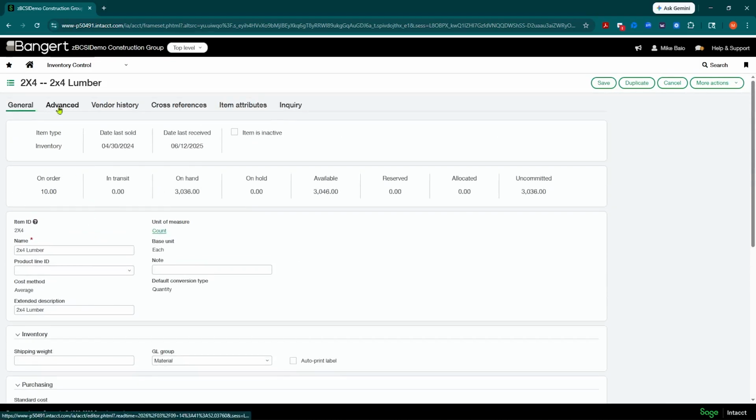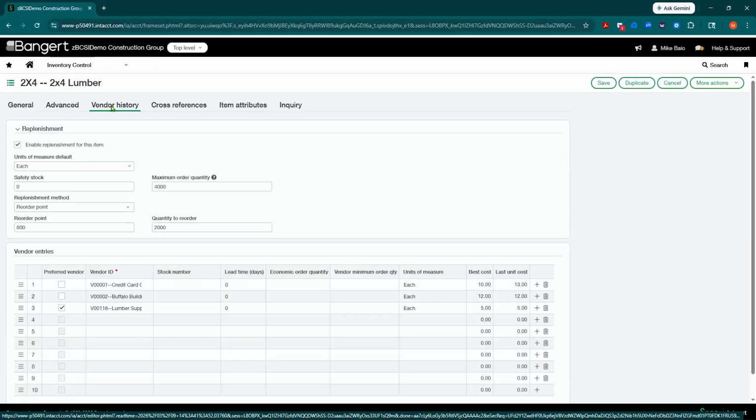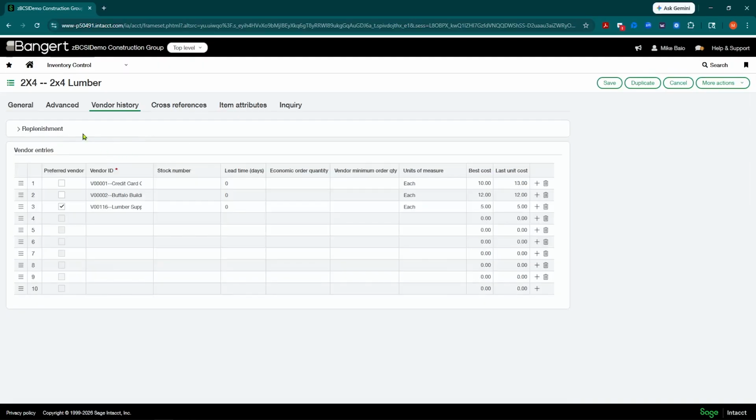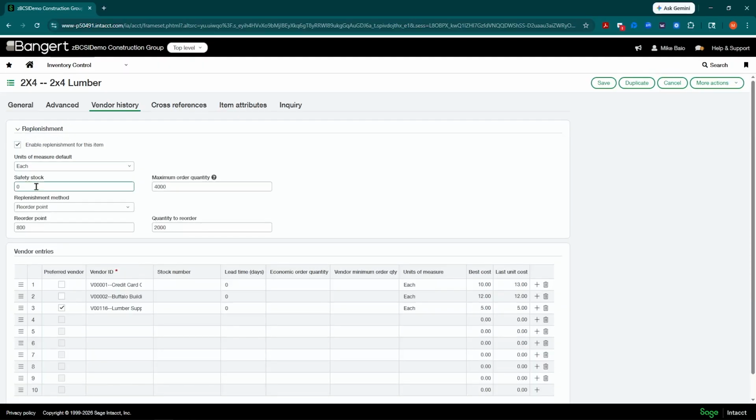The tab that you're going to be on for your reorder point is going to be over in the vendor history tab, and you'll notice a section here for replenishment. So you're going to want to make sure that you enable replenishment for this item by checking it off. And then you could set a default unit of measure for when you order. I'm just going to leave it on each. And you'll notice a few different fields that you have the option to fill out.